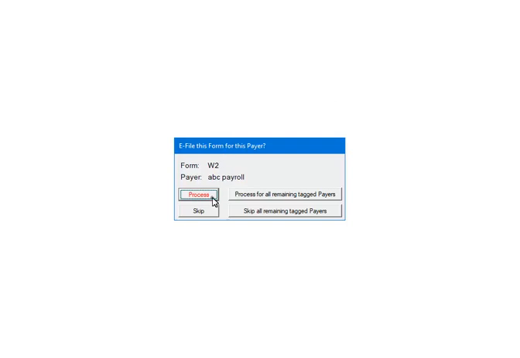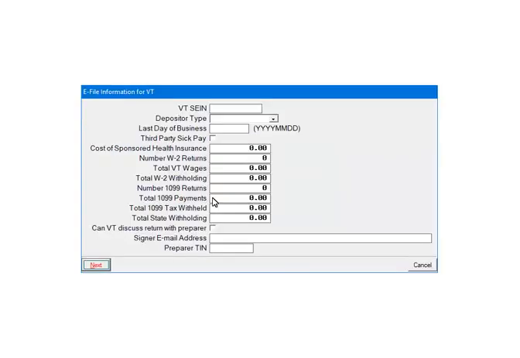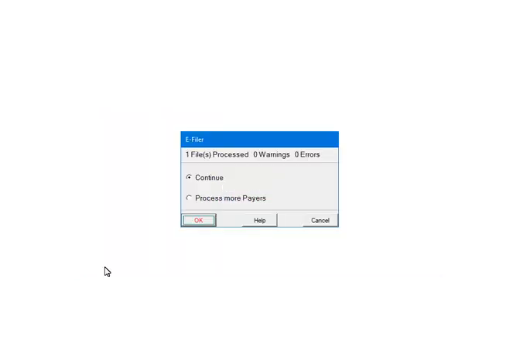Click Process. Enter the values for the Vermont information. If multiple pairs were selected, this prompt will display for each pair. Please enter the sign in the correct format as shown on the screen. Click Next. At this point, the pairs and forms are being processed for any errors or warnings. If there are any errors, they must be corrected or the file will not be created.